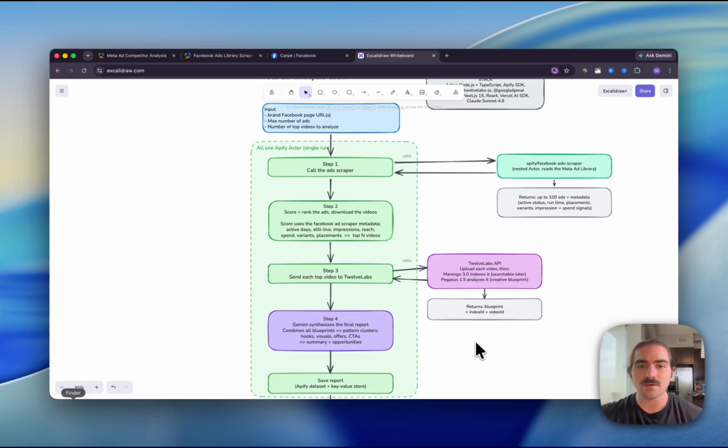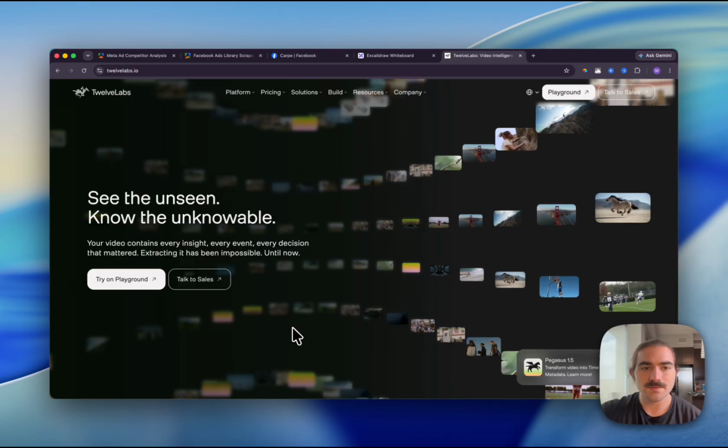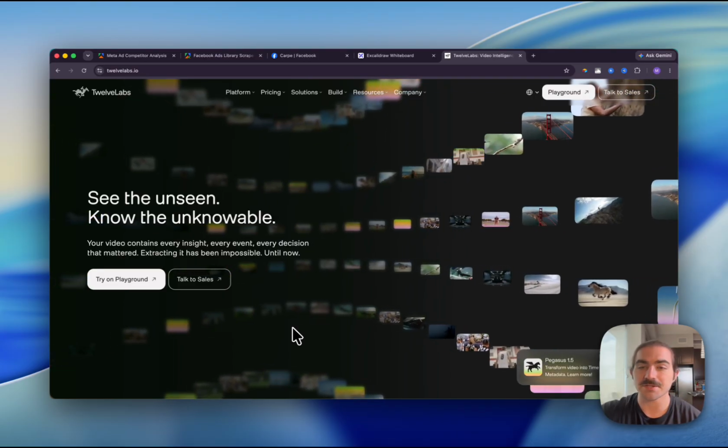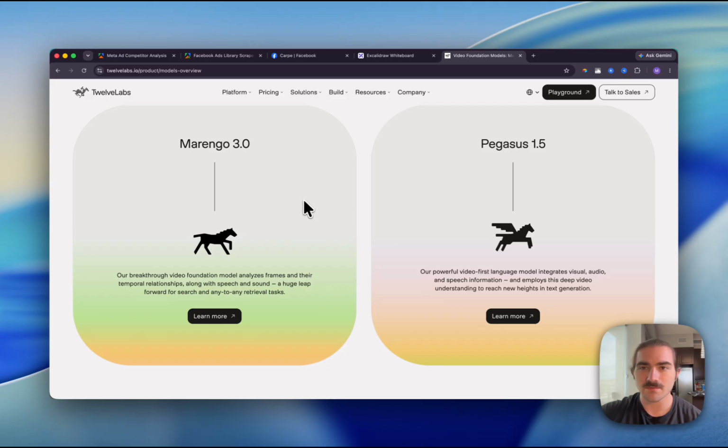And now we move on to step 3, where we send each of the top videos to 12Labs. But before I explain what it's doing, let's talk about what 12Labs actually is. So 12Labs is this really interesting platform that uses AI to actually understand video. So we're using both of their models in this workflow.